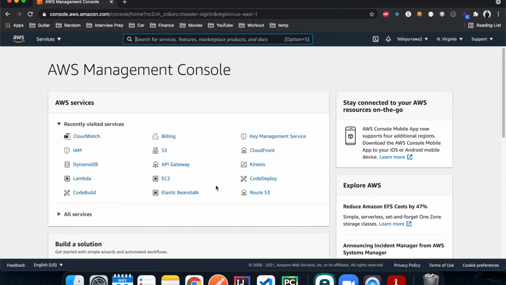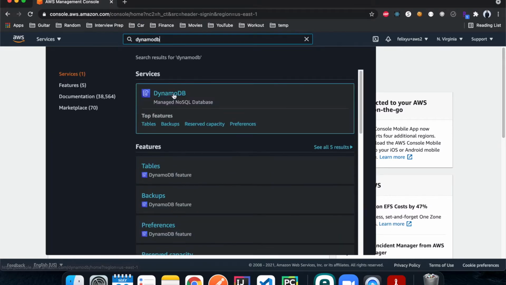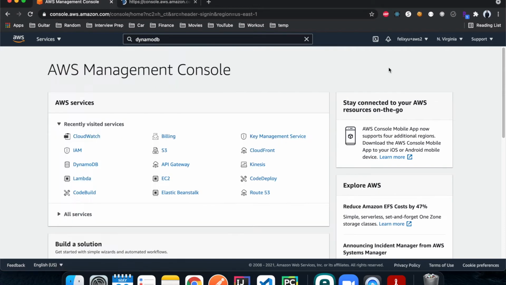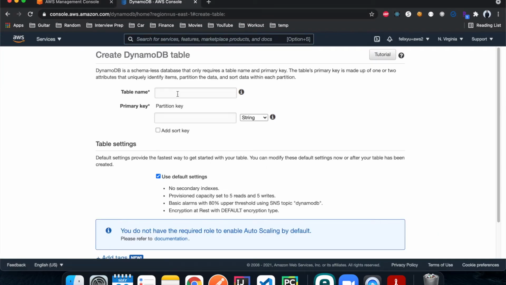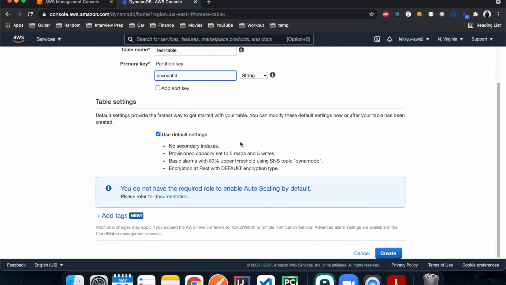Alright, so right now I'm on the homepage of the AWS console. So step number one is to create a DynamoDB table to work with. So I'm going to type in DynamoDB. Open that onto a new tab. Create table. Give it a name, I just call it test table. Partition key, I use account ID with a string type, and then use all the default settings. Hit create.